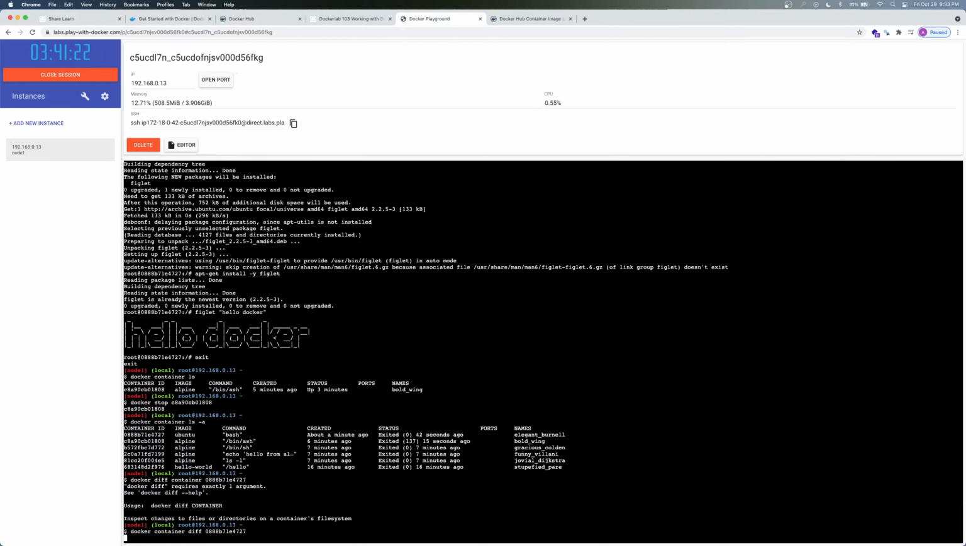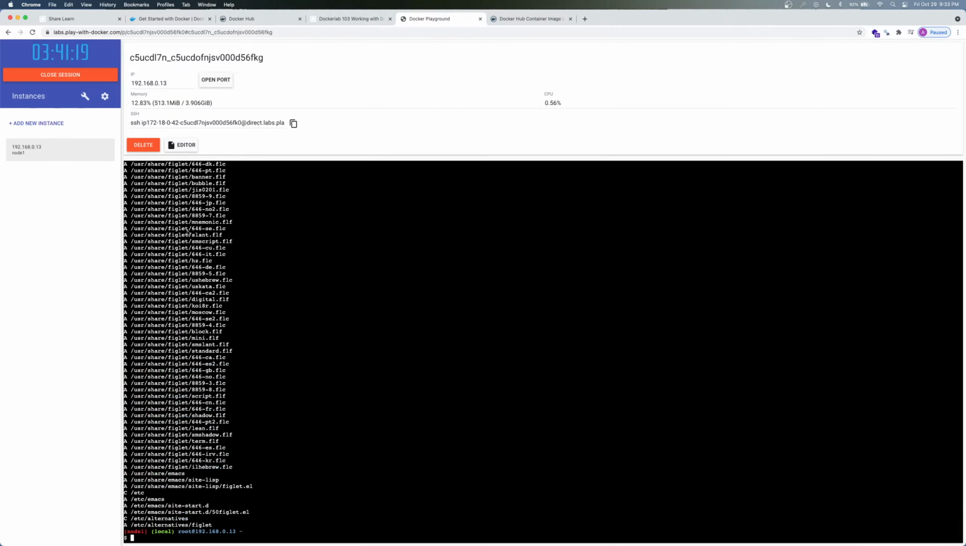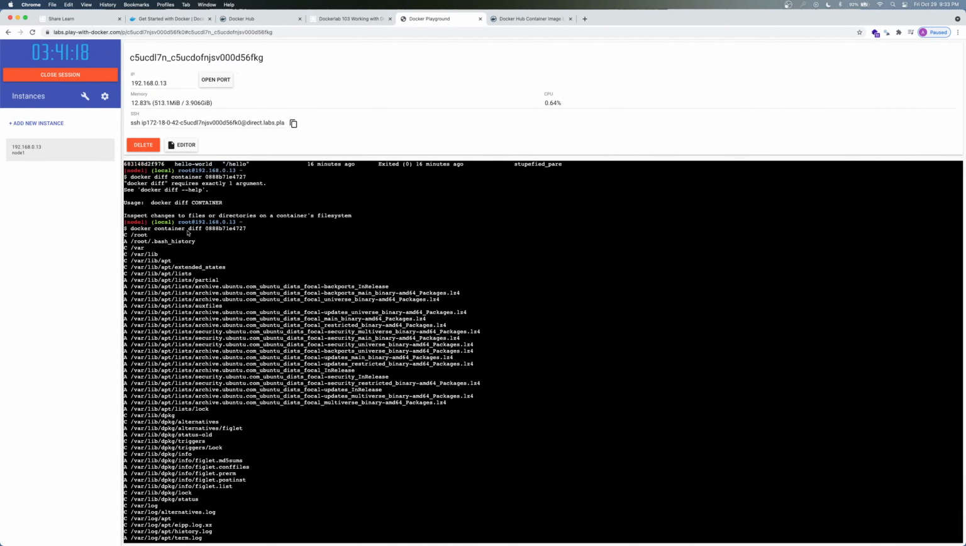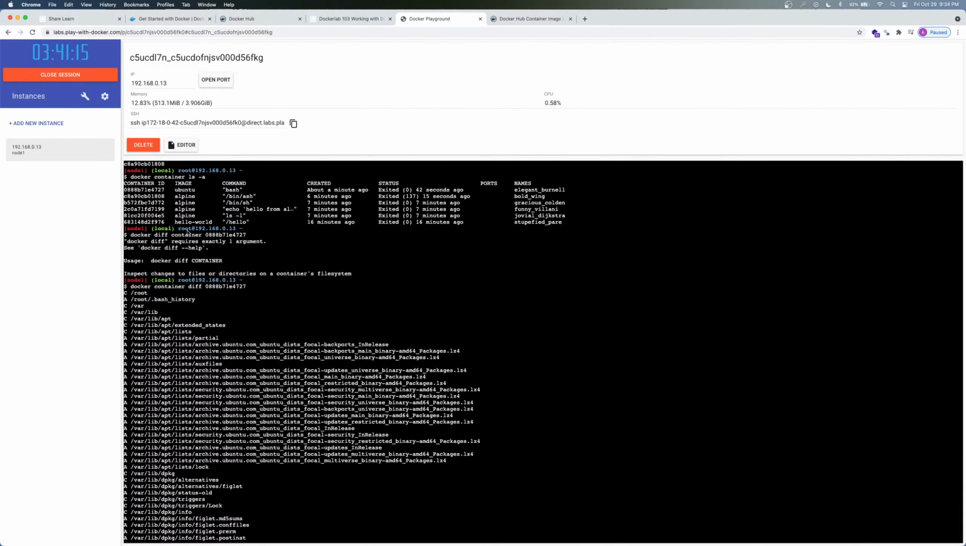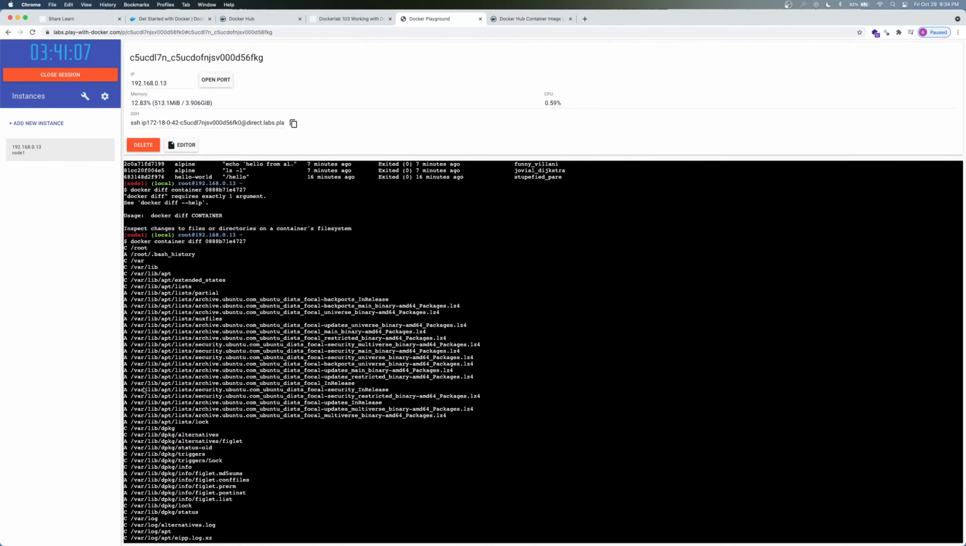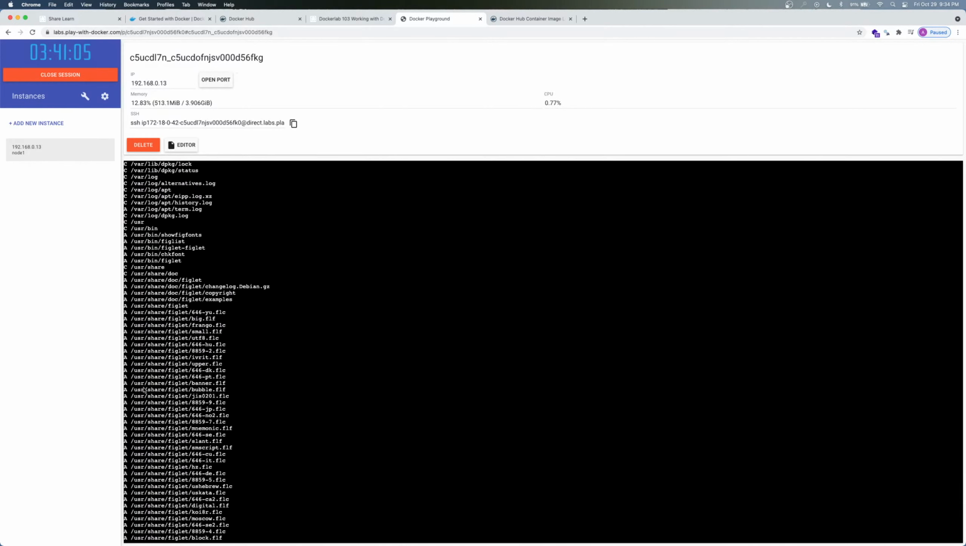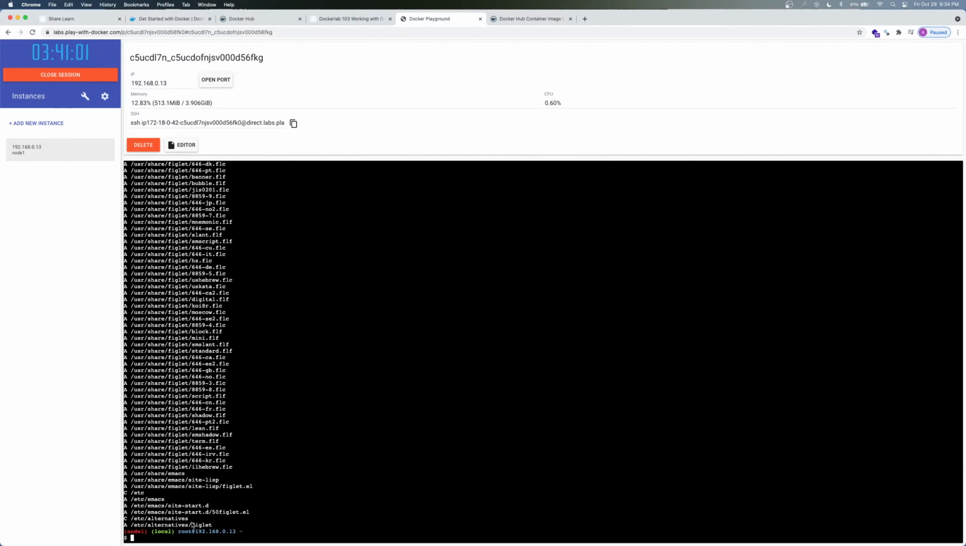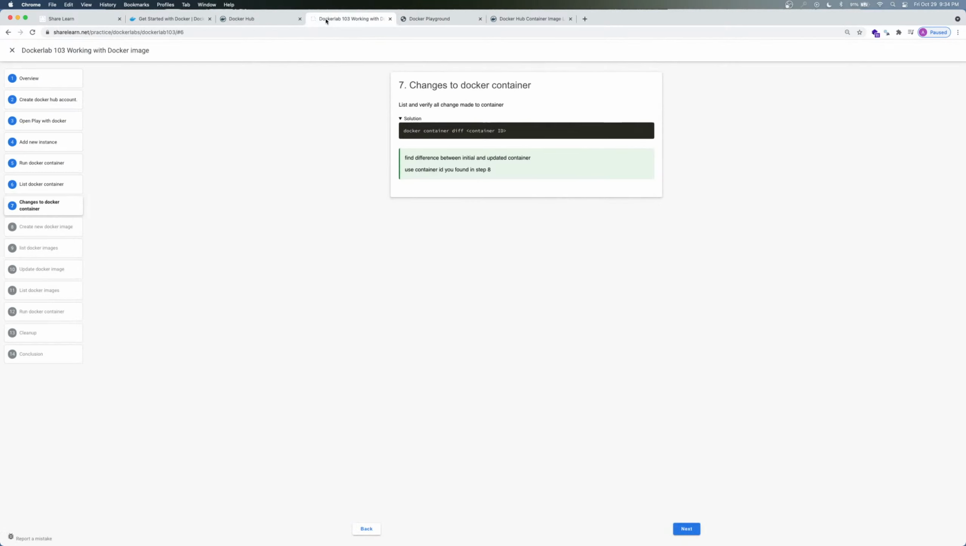Docker container diff. It shows you the list of changes which have been made after the image. There's one set for the images, and we're going to go into those details as well. But it tells you that these files have been added, and then it shows you that figlet has been installed as well.